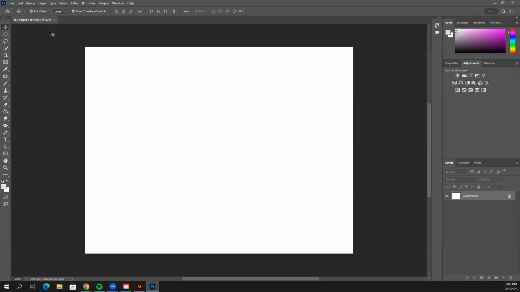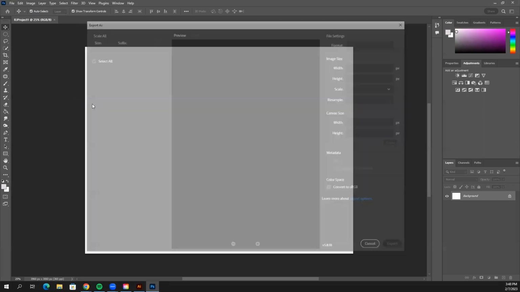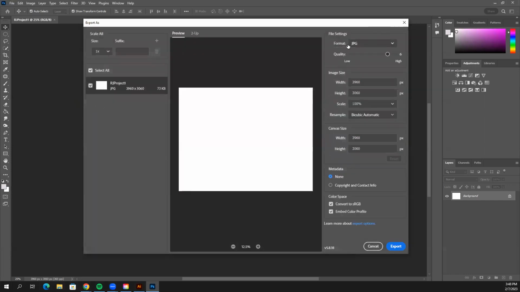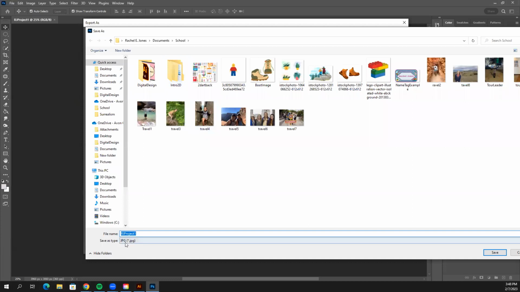When you're finally finished, you export. Go to export, export as. Make sure this guy here says JPEG, quality bar up. Then you'll hit export. Put it in that folder. Make sure it says JPEG as the save as type, and then hit save. And then you have it as the JPEG.